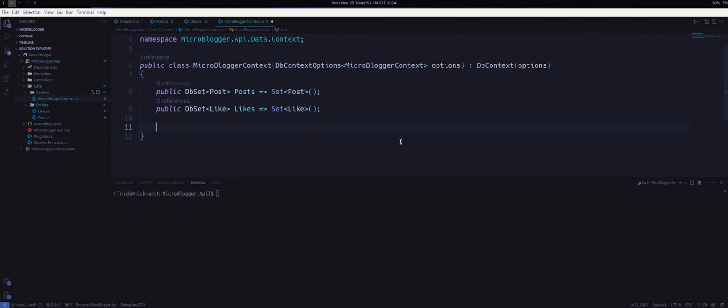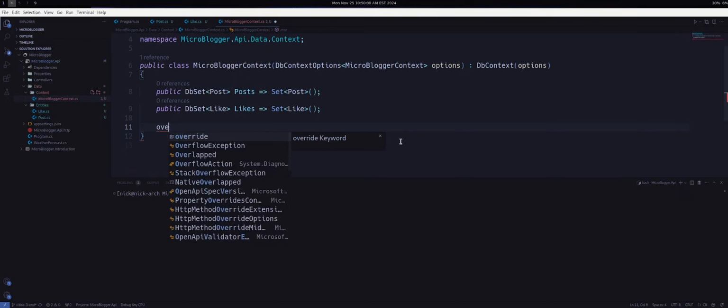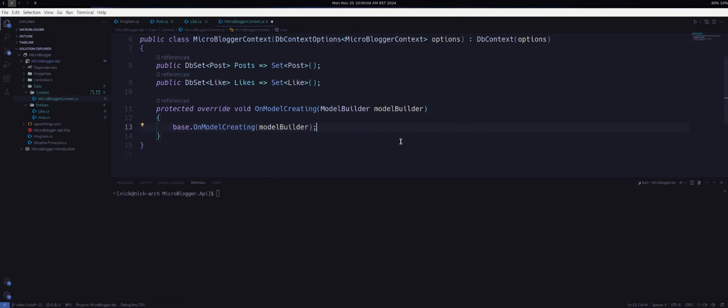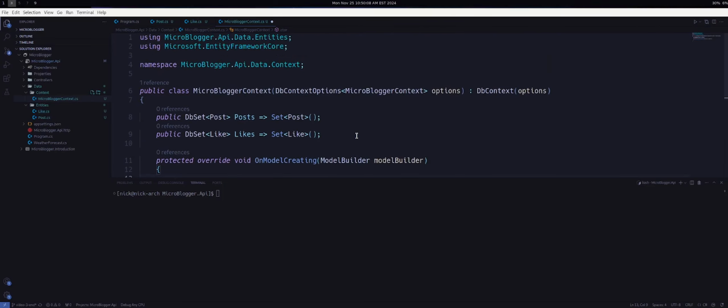So remember in the Introduction to C# class, we overrode methods like ToString and Equals. So we're going to do something very similar here. We're going to override OnModelCreating, and we can get rid of this on line 13. So what are we going to do here?